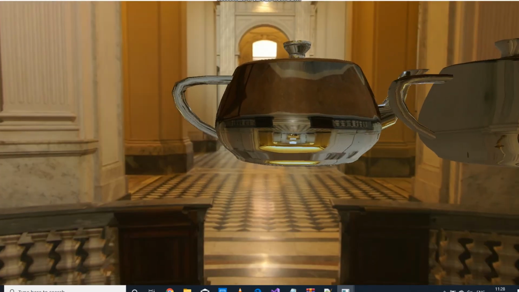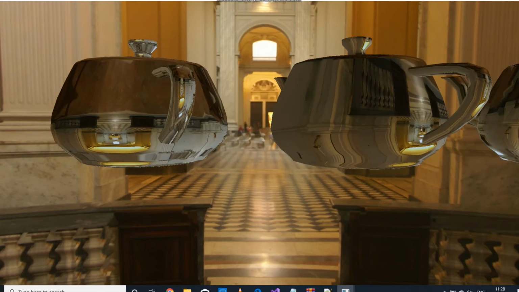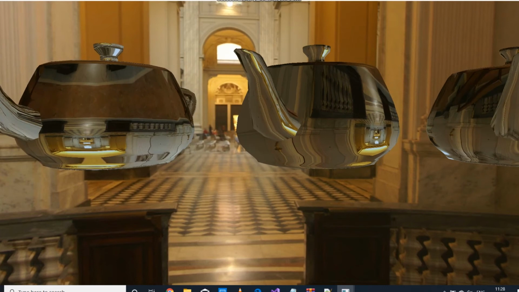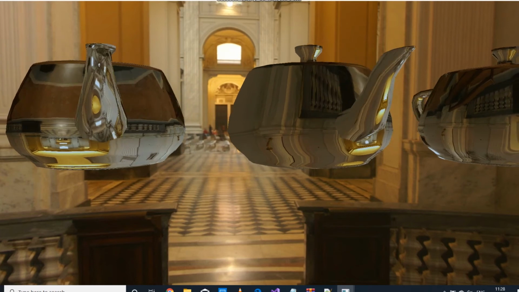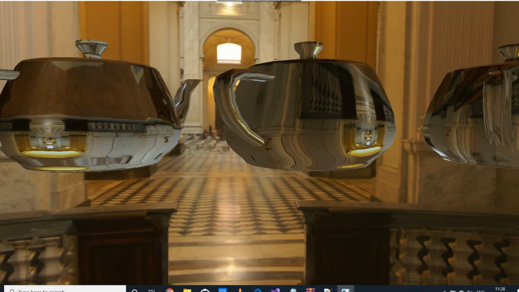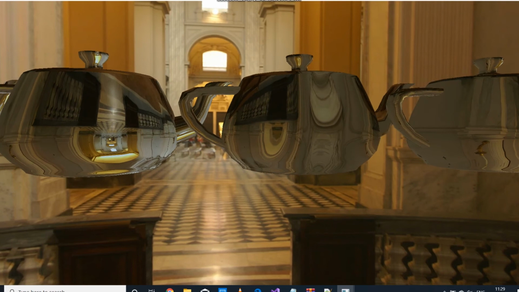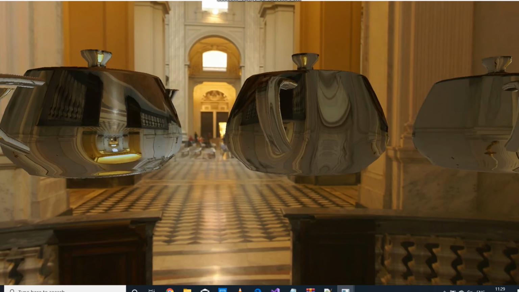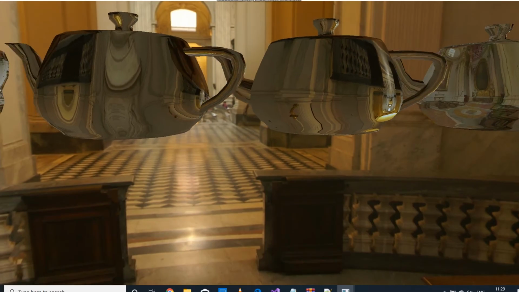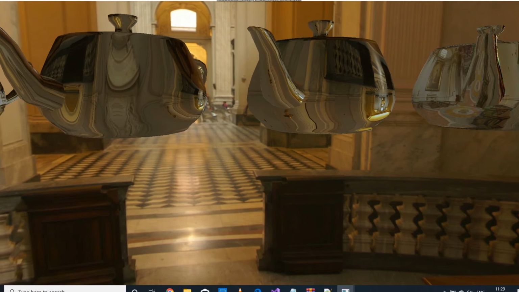Here the first teapot is reflective, so it reflects the light striking on its surface. The second teapot is refractive, so it refracts the light striking on the surface. I've given the refractive index of water here. The third teapot is a combination of reflection and refraction, and the fourth one is the Fresnel effect.